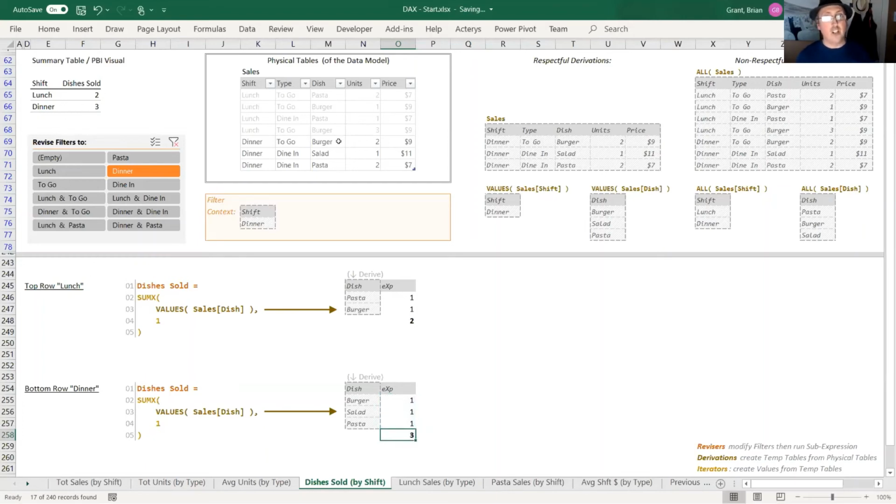And if you look at the actual transactions, we only had 3 transactions: 1 burger, 1 salad, 1 pasta. So we sold 3 menu items. Pause again for questions. See anything in the chat window?